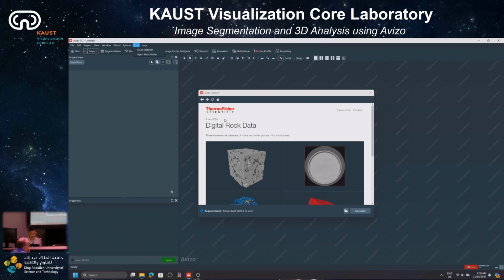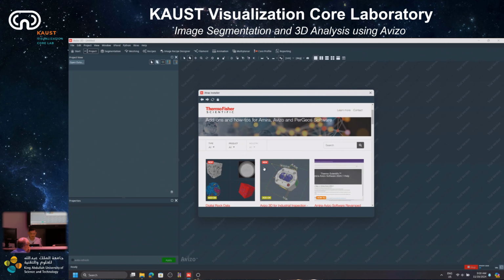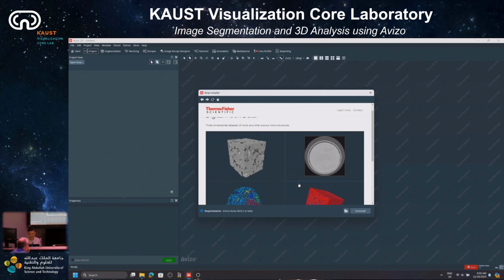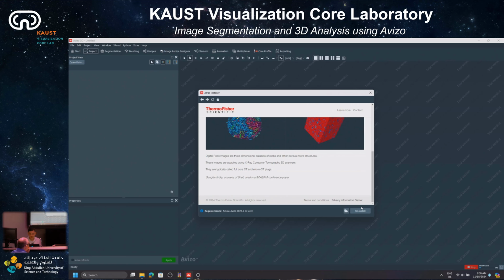And usually we work on the data. You can see so many data. So just for this tutorial, we're going to use this digital rock data. And you just click to install it. And after install, you can open the folder.